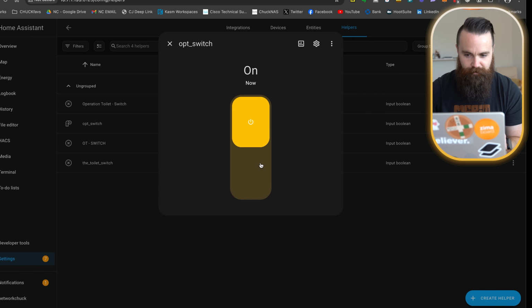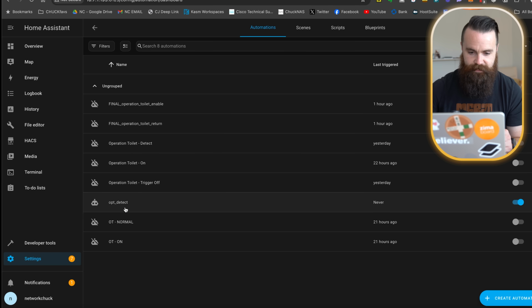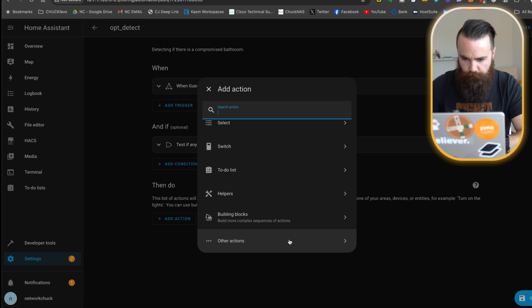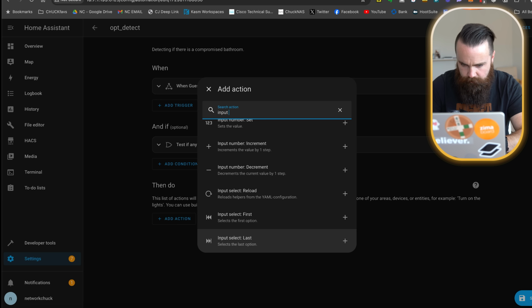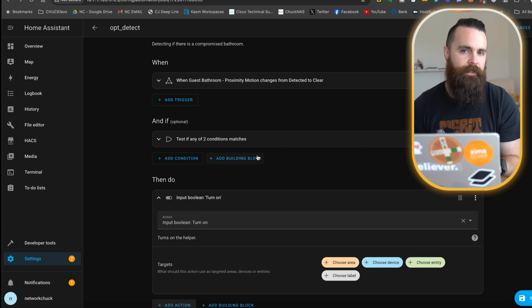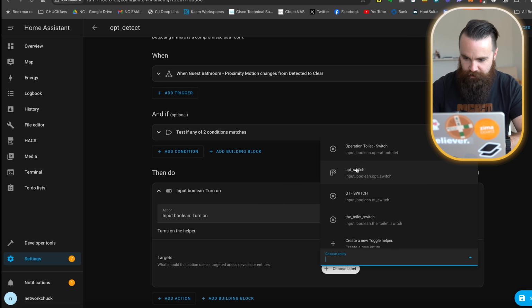Now I do have some testing ones here, but notice when I click on this, it's just a toggle. On, off, on, off. This right here is so powerful because I'll go back to our automation, OPT detect. And all I'm gonna have it do is switch that toggle on. So we'll do add action, and we'll search for input Boolean. There it is. Input Boolean turn on. Boolean means on or off. We'll choose our entity. It's gonna be OPT switch, and that should do it.